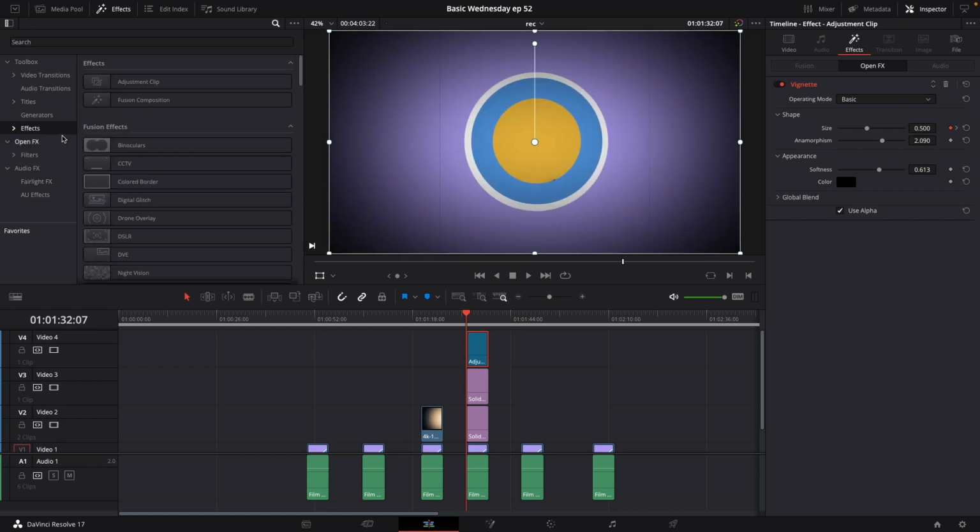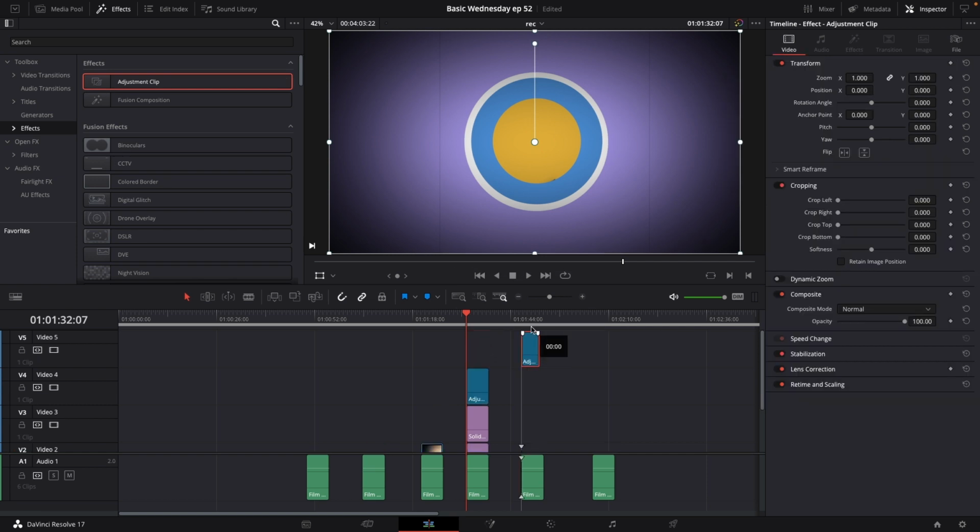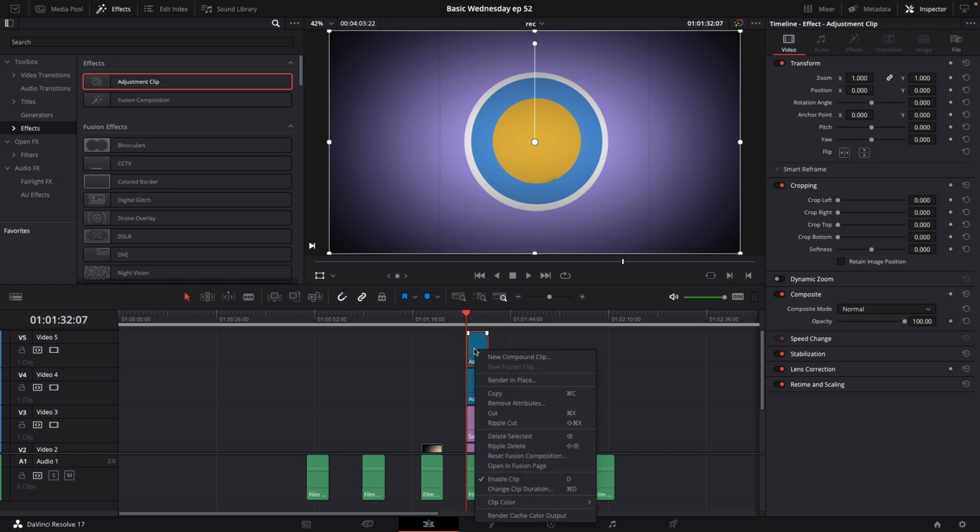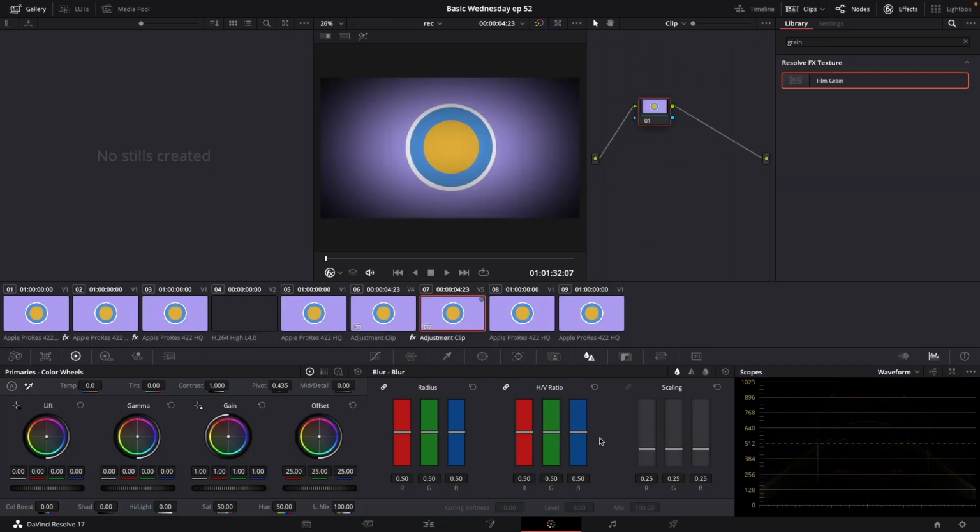So I'm going to add in another adjustment clip. And this adjustment clip, I am going to give this a color. Just right clicking, and then I'm just going to change the color into, let's say, green, doesn't really matter. And then I'll just jump into the color tab.